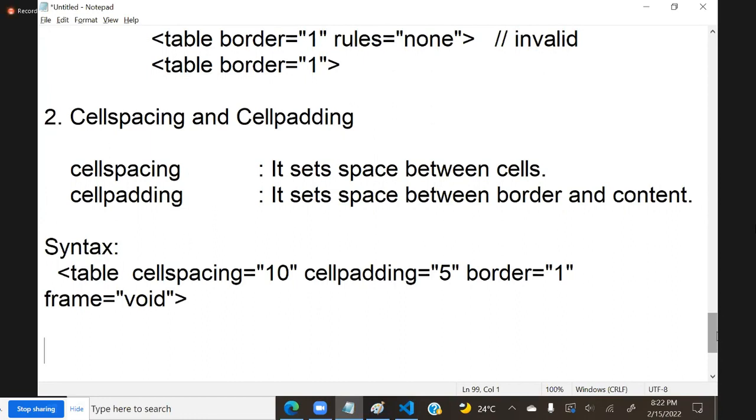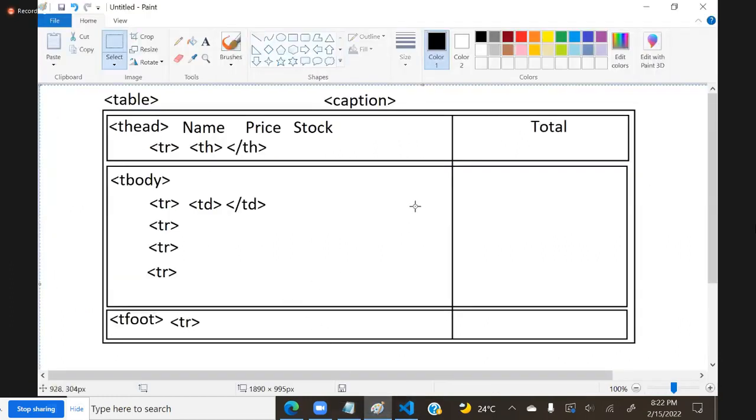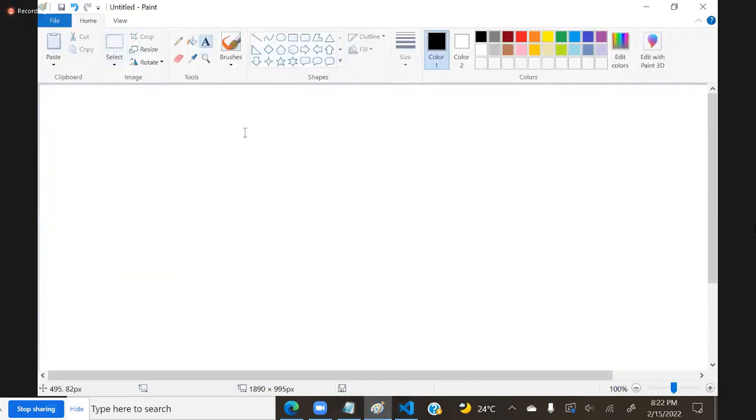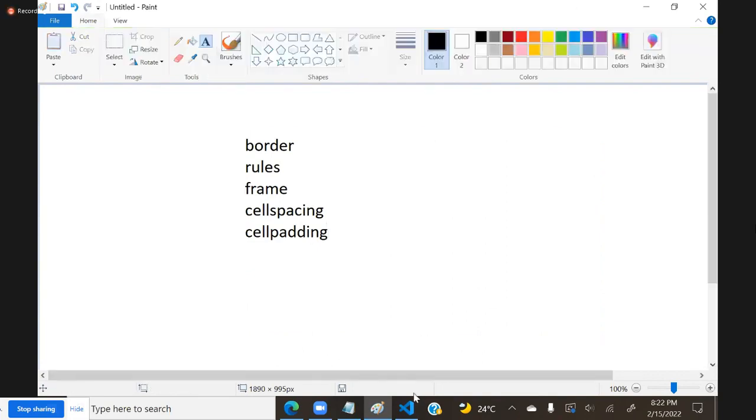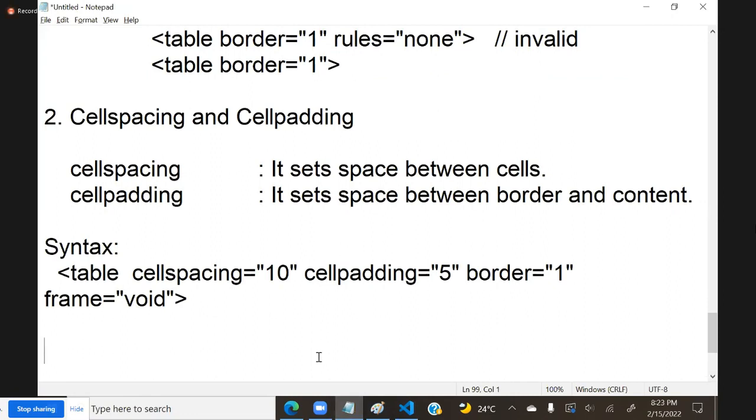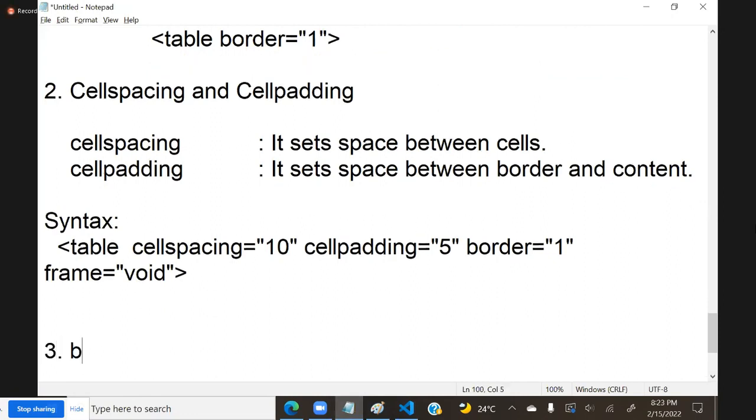These are all attributes. I am giving them category wise. That means you have actually learnt so many attributes now. What are the attributes you learnt here? We have the border attribute, the rules attribute, the frame attribute, the cellspacing attribute, the cellpadding attribute. I categorized them. And another important option for a table is bgcolor and background.